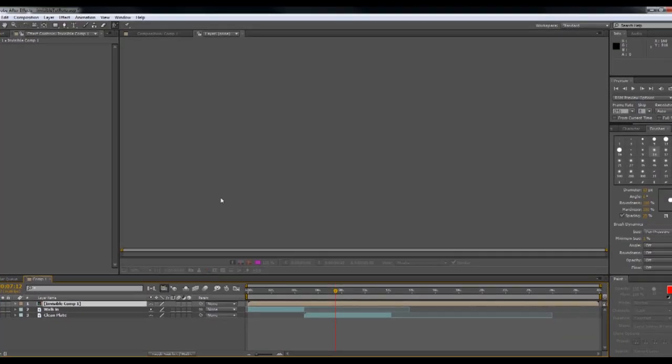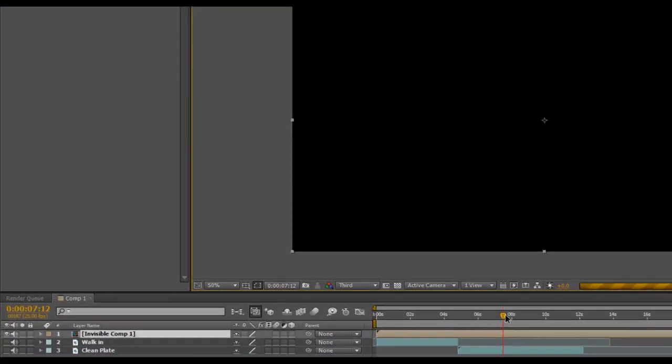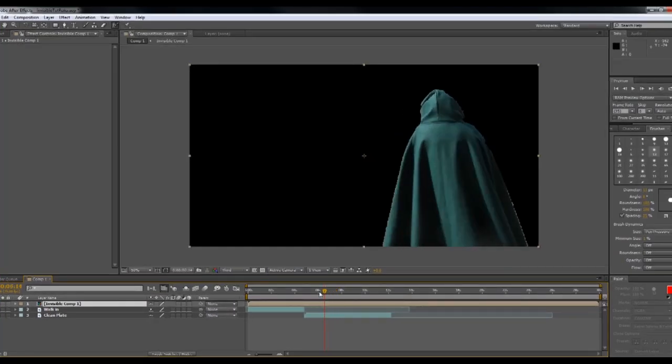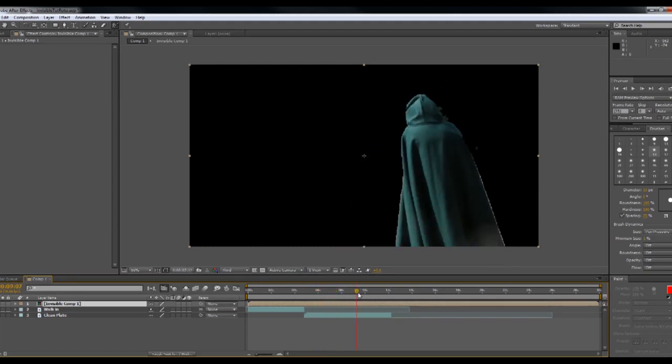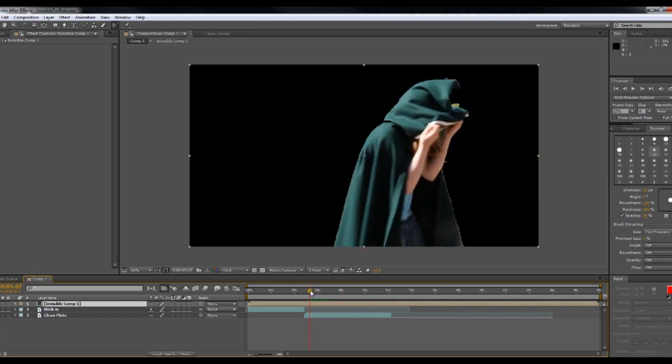Give it a moment to come back. It's back onto composition one. It's going a bit slow. I think it's still pre-composing. Okay, there we go. So there's our master. It's a bit messy, but a bit more time and it would be a bit cleaner.